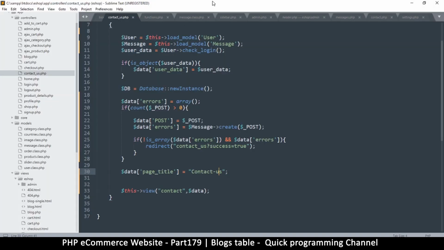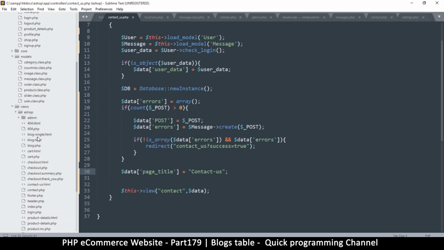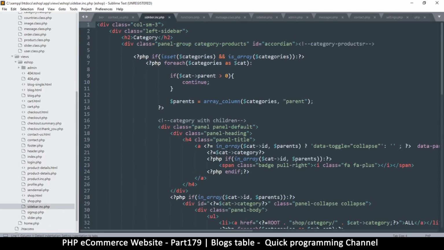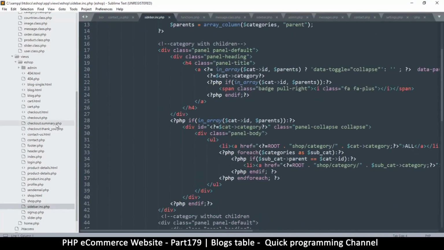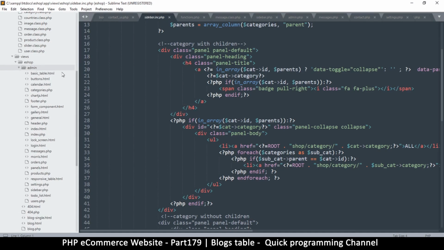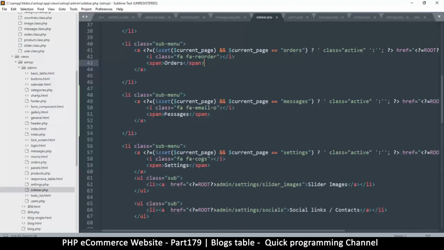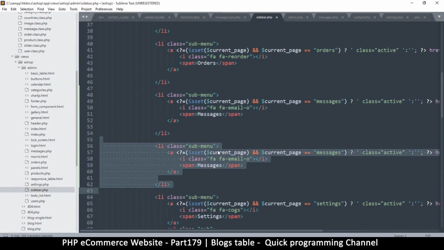So I'm just going to go to the admin section, views, eShop admin, and then I'm going to go to sidebar. Where is sidebar? There we go. Oh, this is the wrong place. It should be the sidebar in the admin. Yes, this one right here. So instead of messages, let's go down and create one, duplicate this, and change it to blogs. Like so.